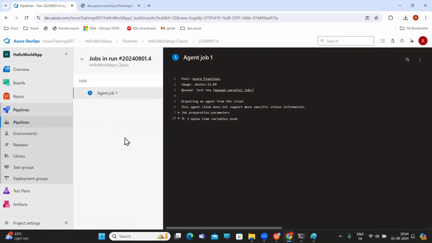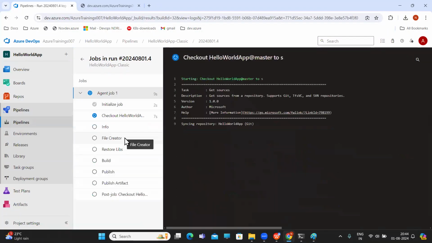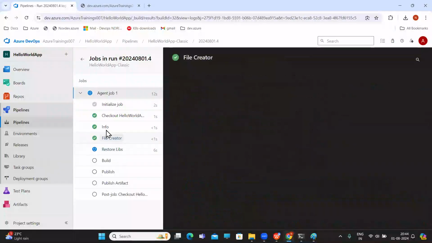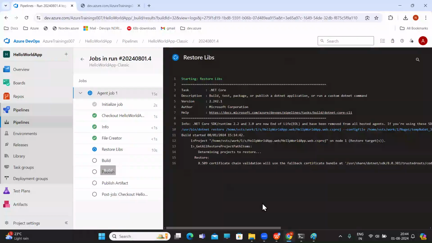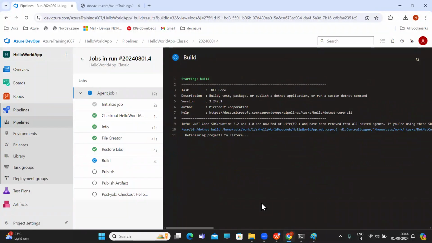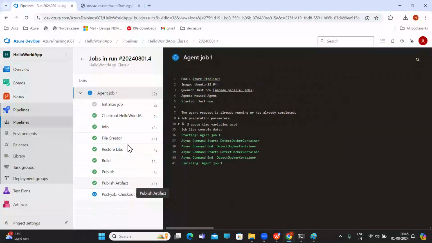For reusability and easy maintenance, we'll create groups. See here, your info is there, your file creator, restore libraries are there, build is there. Grouping doesn't impact anything during restore and build. Whatever you grouped will automatically get expanded at the time of run. There is no change. The only advantage is maintenance.